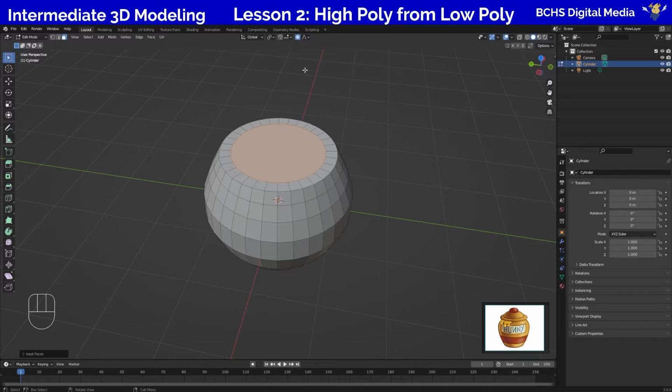Now we can also sink it down. I'm going to turn off proportional editing mode by hitting O on my keyboard. I'm going to go G to move, Z to pull it up and down, and I'm going to push it in. Now you can kind of see the rim starts to disappear a little bit. So I'm going to inset once more. And now I'm going to push it in.